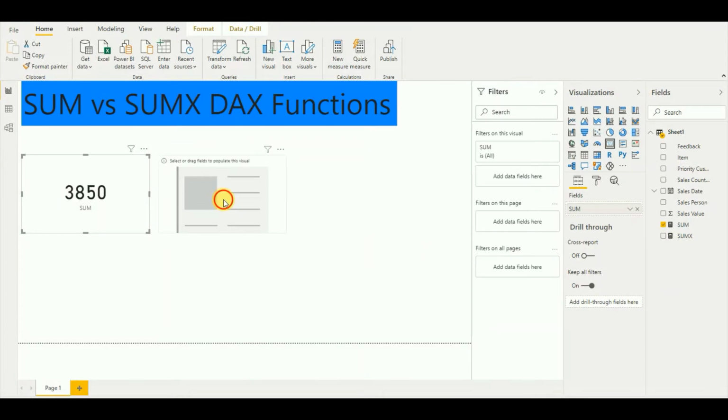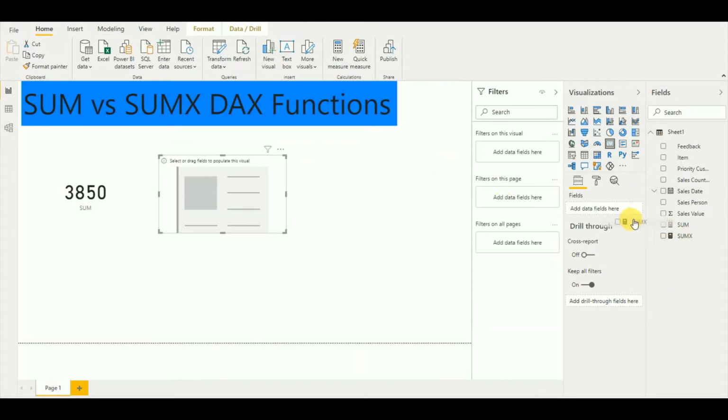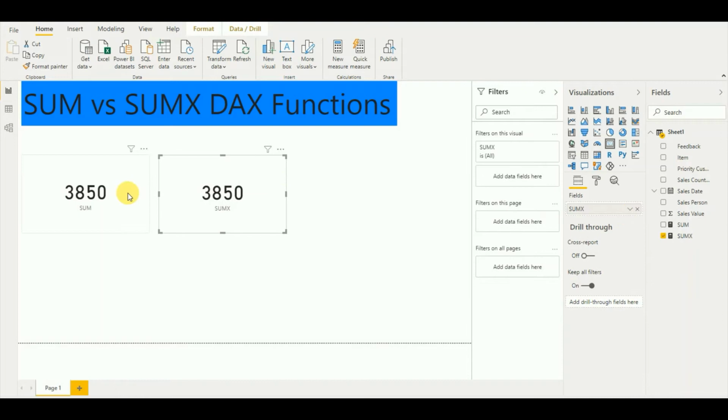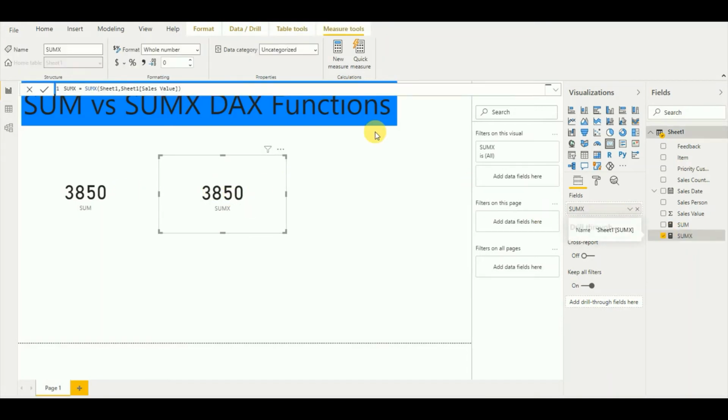To this card, we'll add this SUMX measure. As you can see, there's no difference, because in the SUMX function also we have given the full table as the input. So let's see how we can give a filtered table here. That is actually the difference. With the SUMX function, rather than SUM, we can give filtered values. Let's try an example.